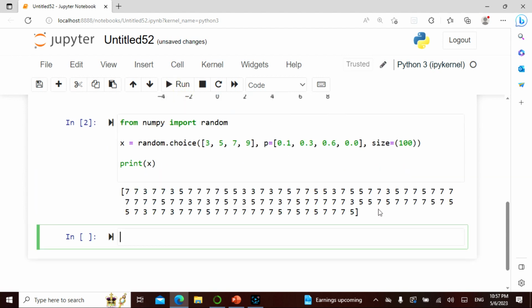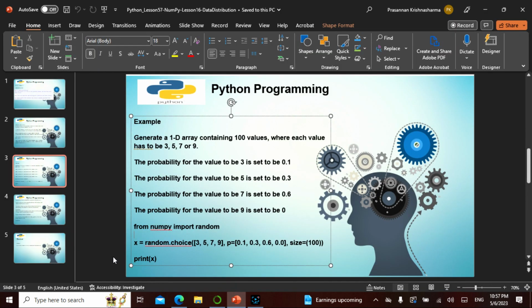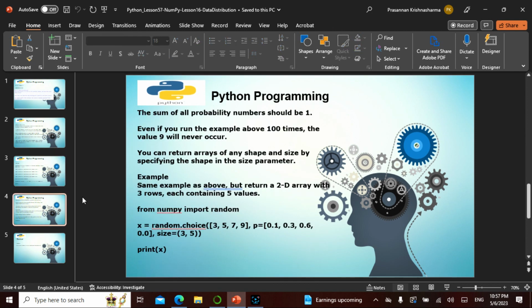When we print this, this is what it gives us. So we are setting the probability of 3 to be 0.1, 5 to be 0.3, 7 to be 0.6, and 9 to be 0. All right, the sum of all probabilities should be 1. When you go from 0 to 1, the sum of everything should be 1.